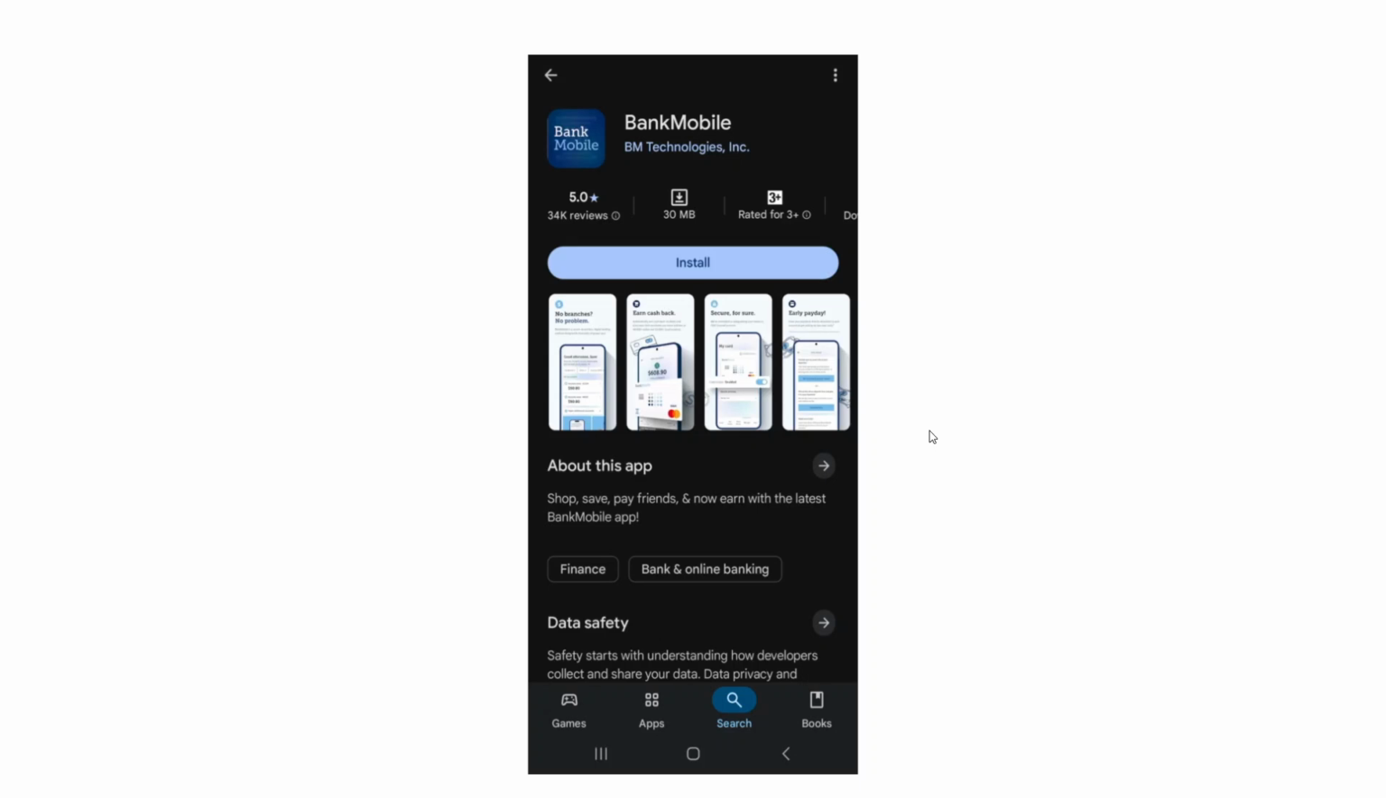You should see the BankMobile icon on your home screen or app drawer. From there, just tap the icon to open the app, follow any initial setup instructions, and you'll be on your way to managing your banking needs directly from your mobile device.